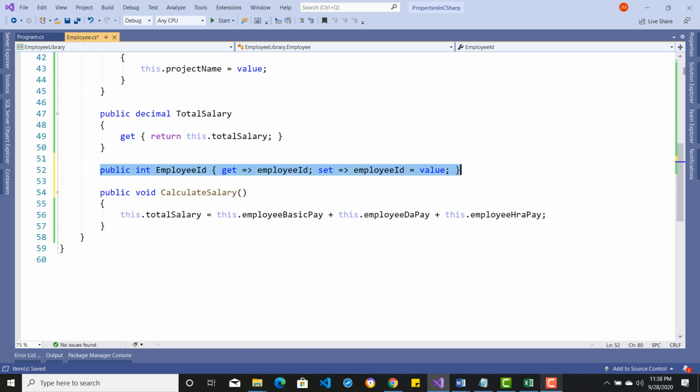But look, the property is written in a slightly different manner, because this is the new style of property writing, where get uses something called the arrow operator, or sometimes we say lambda operator. It means implicitly that from the get accessor we are returning the employee ID, and in the set accessor we are setting the value to the employee ID, without curly braces, written in the same manner.